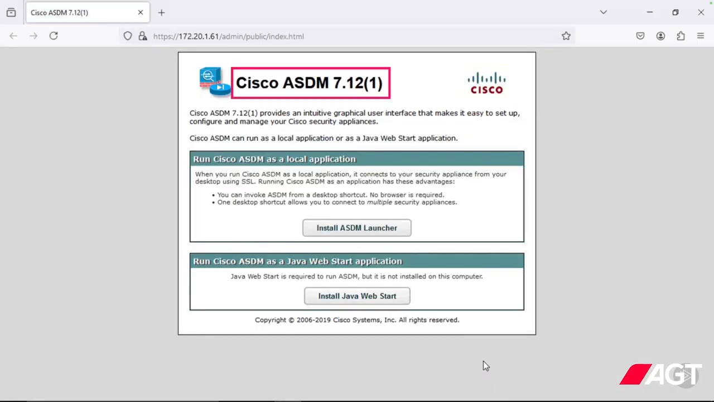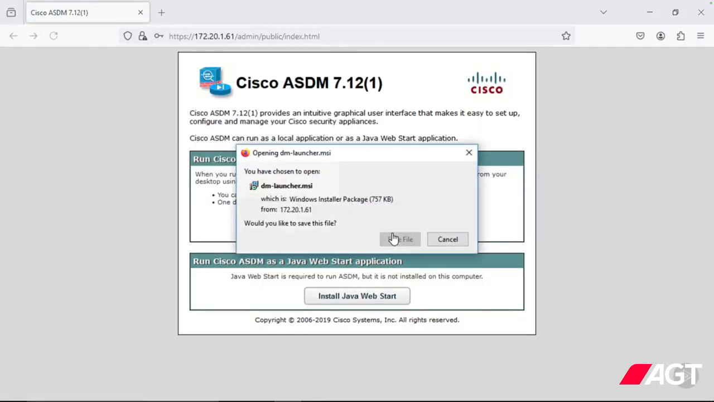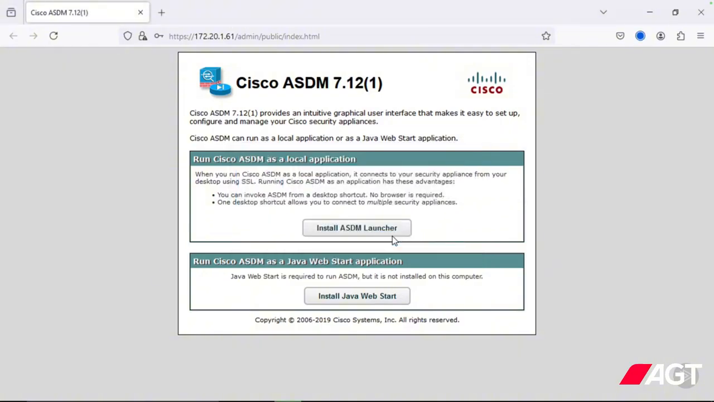We can see the version of ASDM that this ASA has on it. So I'm going to go ahead and install the ASDM launcher by clicking this button here. I'm going to log in with my username as well as my password. Then once I'm signed in, I'm allowed to download the file. So I'll just click Save File.